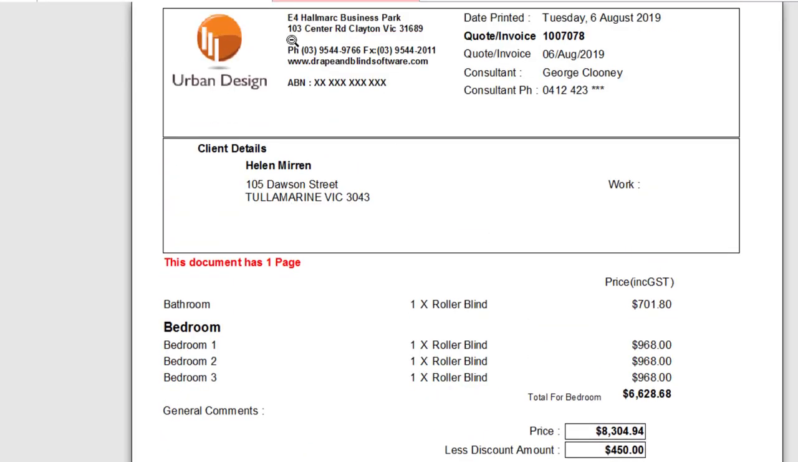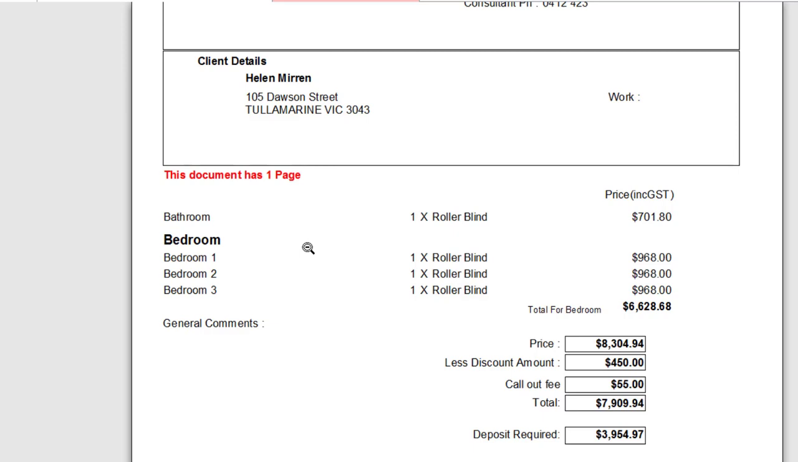Up the top there we've got your business details, on the right hand side today's date. Down here we have customer name and address, and then we have the details. So with the simple quote, it just displays the location and also the type of treatment that we're quoting on. And you can see here that the bedrooms have got a total of their own. Down here we have our call out fee plus tax, and also the discount amount that we'd allocated earlier.